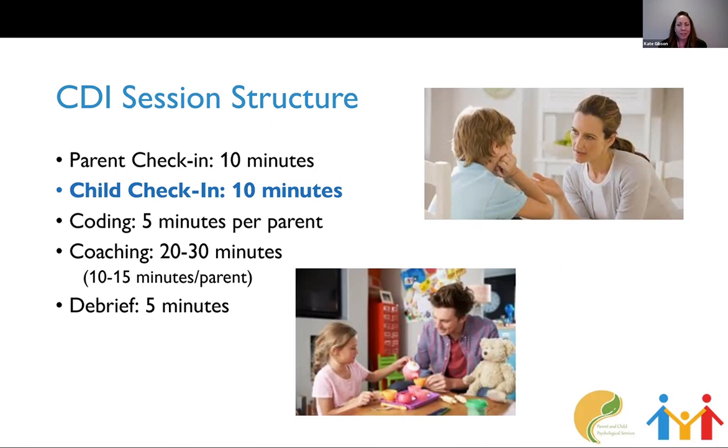So after we've checked in with that kiddo, we've checked in with the parents, we're still going to do our standard 5 minutes of coding per parent, and we're going to coach each parent, and we're going to have that time to debrief the session, tell them what to work on at home. And a lot of it's going to look very similar to a standard PCIT session.